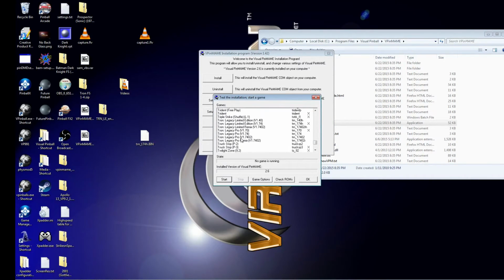Obviously, it didn't take all my keystrokes, but here it is, Tron Legacy Limited Edition version 1.74H, right? So if you do start, it's going to say it's running, and you'll see a DMD over here. My other actual DMD is also displaying this as well, and it's showing me one of my scores, the DIA score.